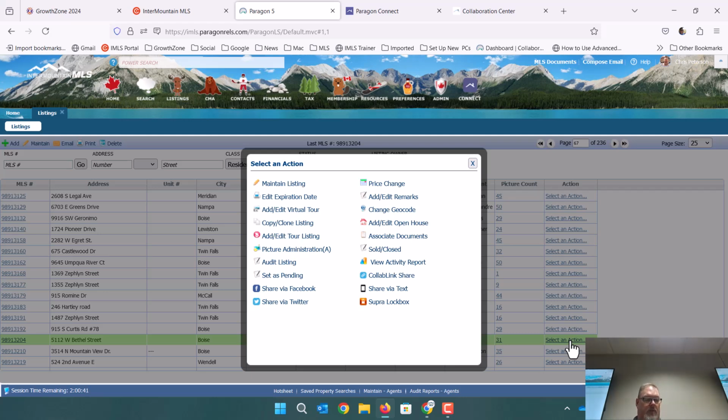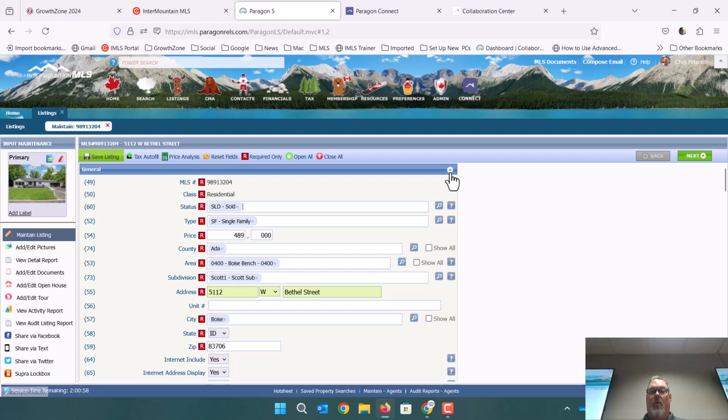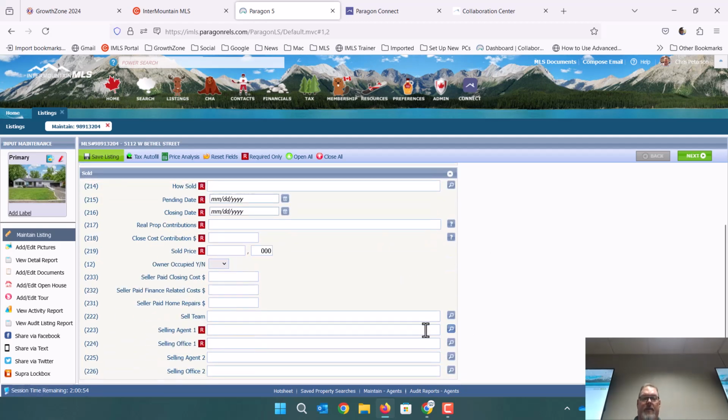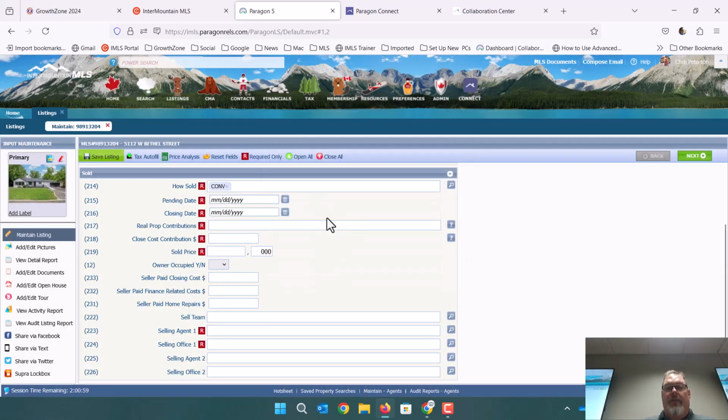So before I hit sold closed, I wanted to make sure we were talking about that again. So that's where the required sold information is. So I'm going to hit sold closed here, and that's just like the set is pending. That's going to change my status to sold. Once the status is set to sold or unpublished sold, then you have all these fields where you can enter the information. So first is how did it sell? Was it VA, conventional, FHA, whatever it was? Select that. Now the pending date and closing date are already in there because you entered that when it went pending, but maybe it closed a day early, so you want to reflect the date that it closed.